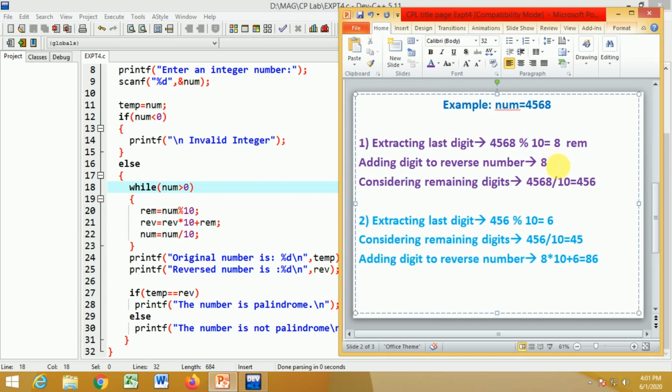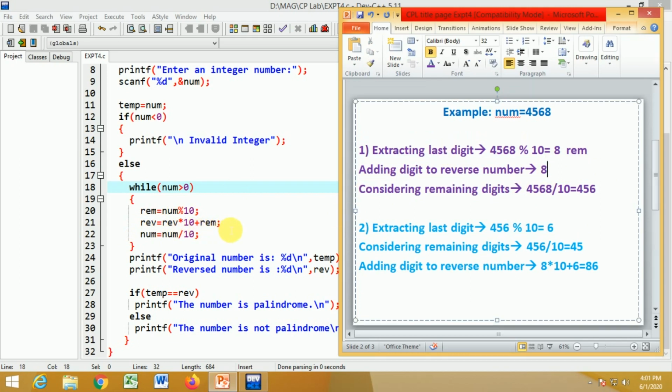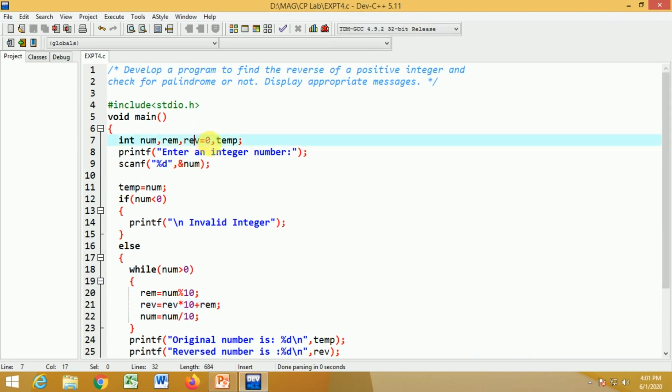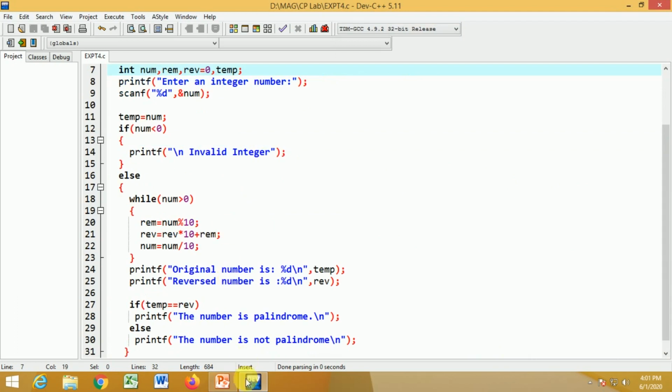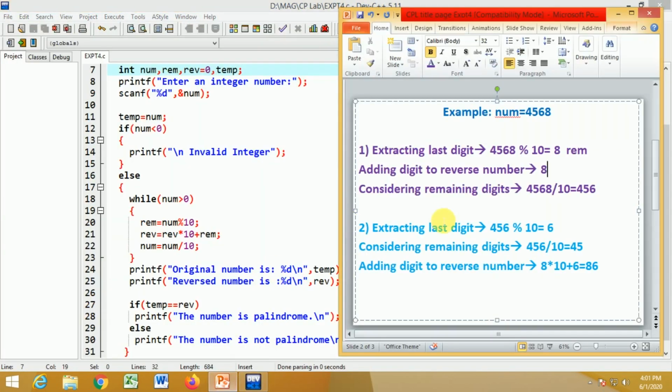Okay. So here now you have to add that number to the reverse number. For that we have this line, that is reverse equal to reverse into 10 plus remainder. Here you can see reverse is already equal to 0. Initially the value of reverse is 0. So what is the line there? Reverse equal to reverse into 10 plus remainder.